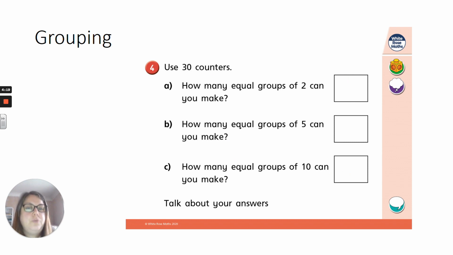Okay, right, this time it's over to you a little bit more. So I want you to draw 30 counters, okay, but before you do that, I want you to see how many equal groups of 2 can you make, how many equal groups of 5 can you make, and how many equal groups of 10 can you make, and then send that work to me across on Tapestry. So I'll say it again, use 30 counters. How many equal groups of 2 can you make? How many equal groups of 5 can you make? And how many equal groups of 10 can you make? Don't forget to send it on Tapestry. Good luck.